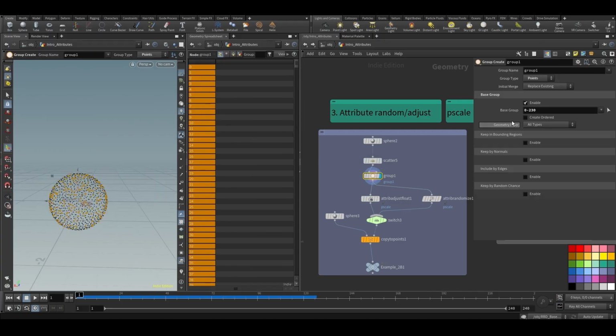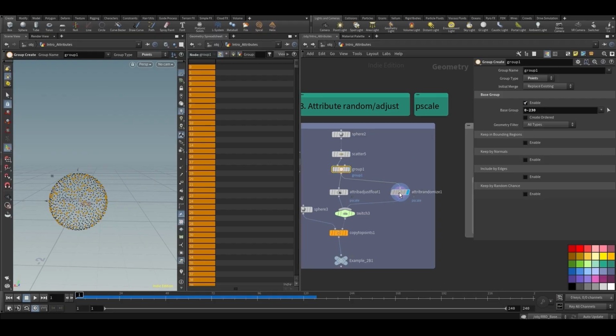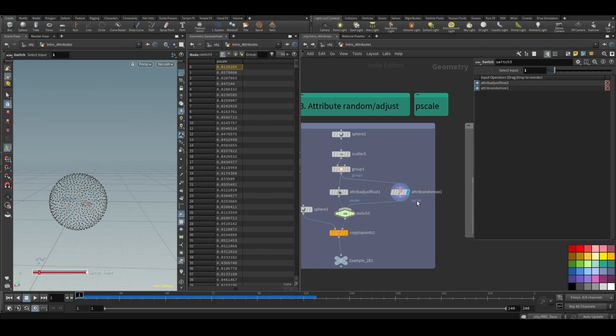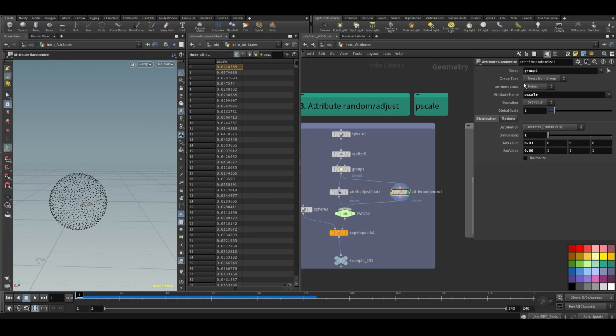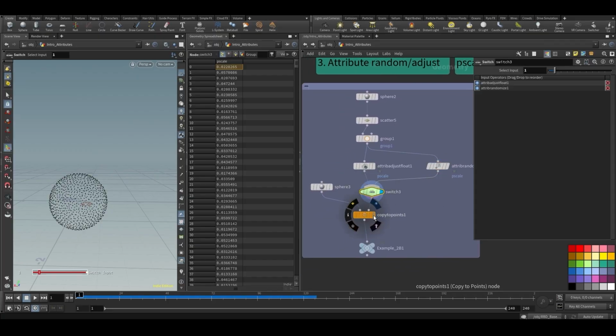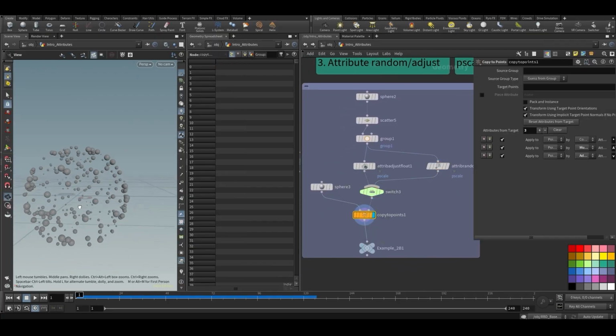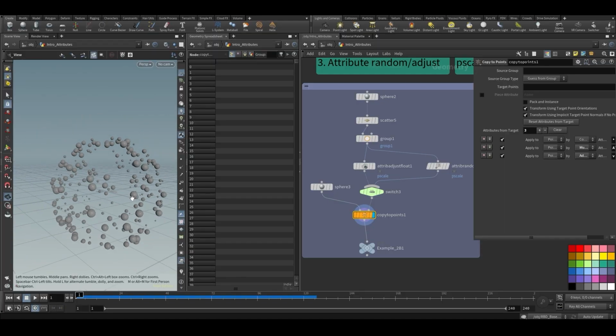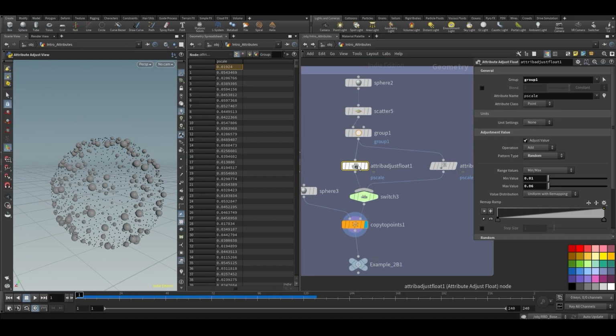Okay, so you group however you want, and then you can use attribute random, which is so good. You can say 1 and manipulate that. And voila, there you go. You get different pscale. The adjacent float is actually a good one because I can use another previous data.